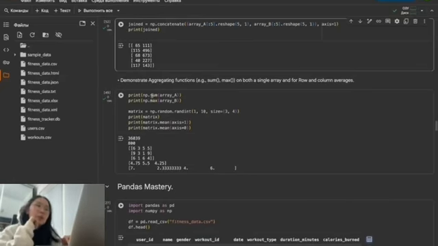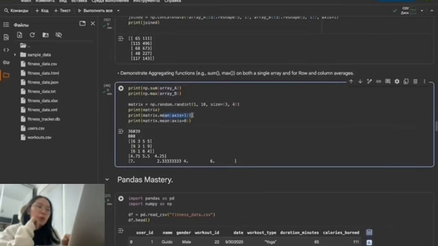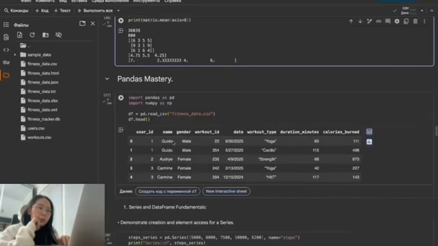Here I'm summing the elements of array A. Here I'm finding the maximum number of array B. And there I'm writing the mean number of columns. Here I'm writing the mean number of rows. This is our result.